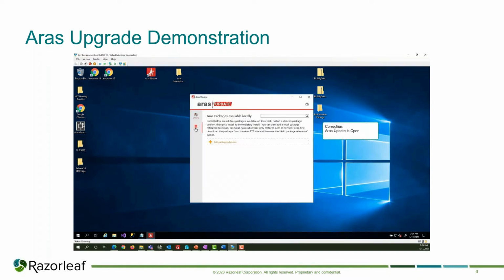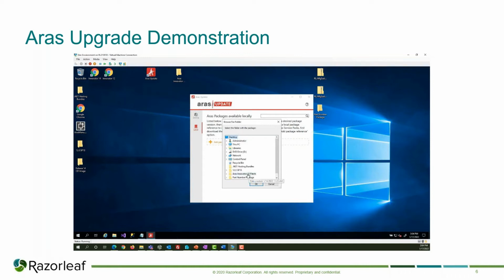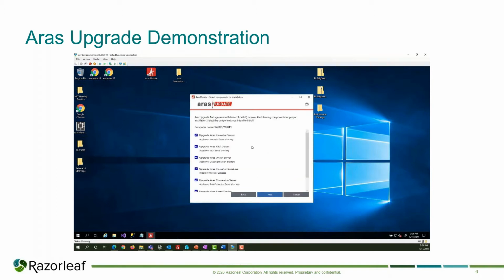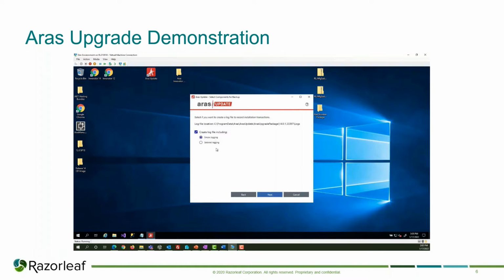Once that opens up, you'll go to local packages and add a package reference. Essentially you just go to the directory where you have the patch stored. In this case, it was on our desktop, so I can just select the folder, then select install. Now we can pick which components we intend to upgrade. In this instance of Aras, we do not have the conversion server or agent service installed, so we can just deselect those. Make sure you select detail logging so you can see when and where upgrades go wrong. You can correct those issues.